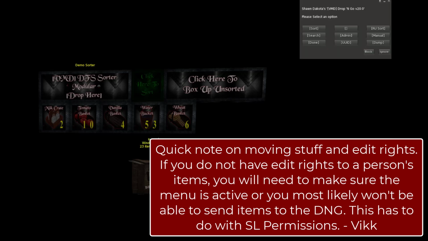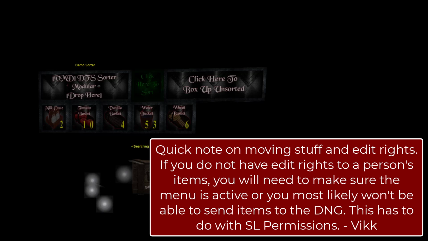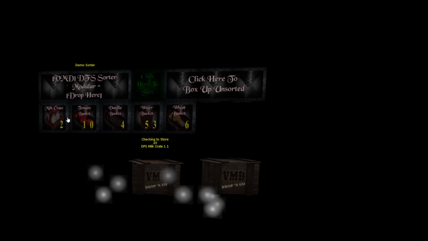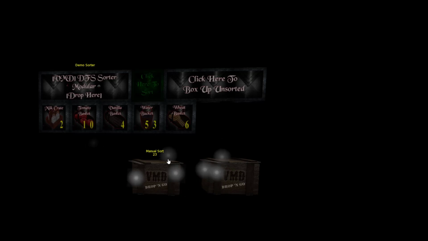If I click his Drop and Go and click sort, it's going to start looking for milk crates in his sorters. Notice I have some in my sorters, but he doesn't have any in his. So then he gets this message, manual sort, and the count is 23, which is how many milk crates I actually moved into his Drop and Go. That means that the Drop and Go could not find any sorters of Sean's that have Drop and Go access and that have milk crates in them.